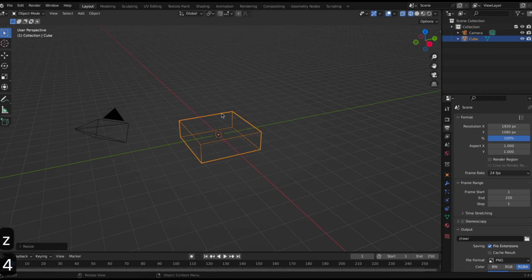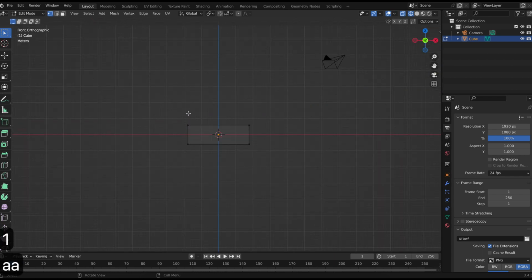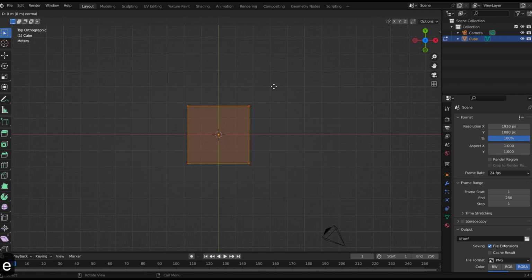Press Tab to change into edit mode, switch to the side view and select the top 4 vertices. Now switch to the top view. Next, press E to extrude and then S to scale the extrude along the top plane of the model.